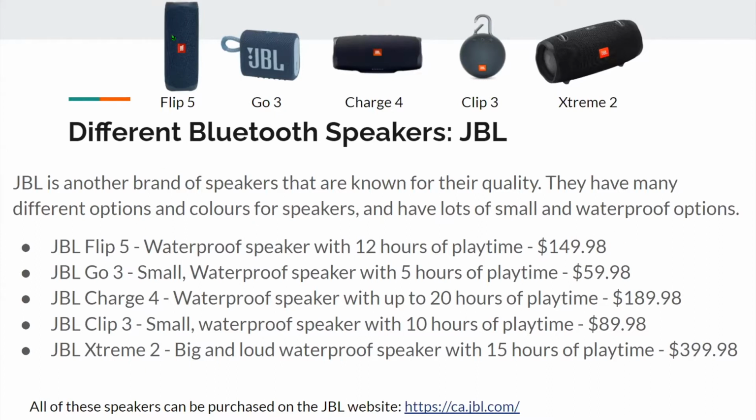Firstly, the JBL Flip 5, the first one you see at the top left of my screen, is waterproof with 12 hours of playtime. The JBL Go 3 is small and also waterproof with 5 hours of playtime. The JBL Charge 4 is also a waterproof speaker with up to 20 hours of playtime. The JBL Clip 3 is the smallest in the line, waterproof as well, with 10 hours of playtime. And lastly, this is the one I own, the JBL Extreme 2. It has big and loud waterproof speakers with 15 hours of playtime.